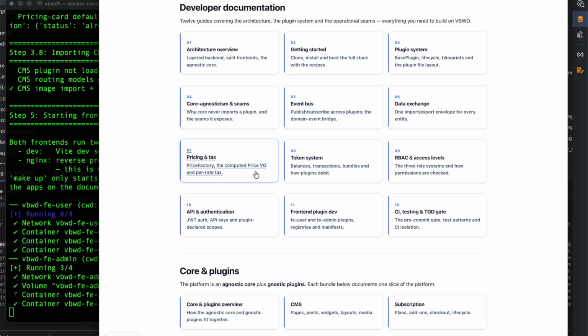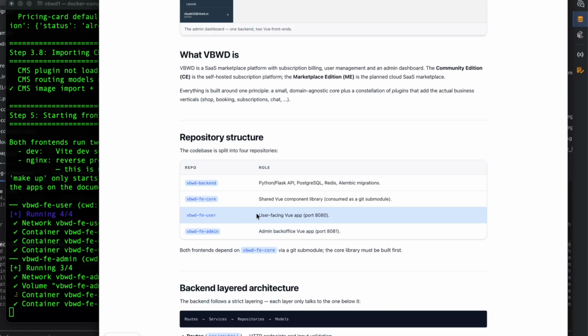Then let's go step by step. First, let's go to the architecture overview. So, as I said, we have the backend, which is Python and Flask API. It runs on Postgres and Redis and uses Alembic migrations. We also use Gunicorn for simultaneous concurrent request handling. The front end contains the so-called core. This is a core for the front end for both apps, for the user and admins.